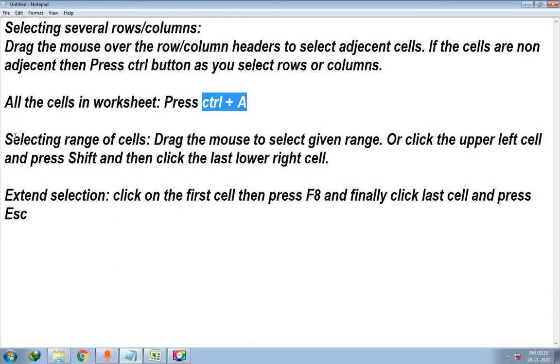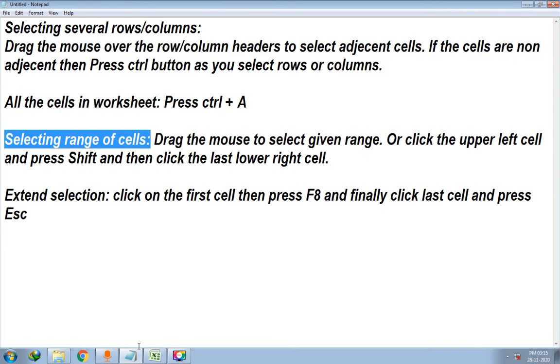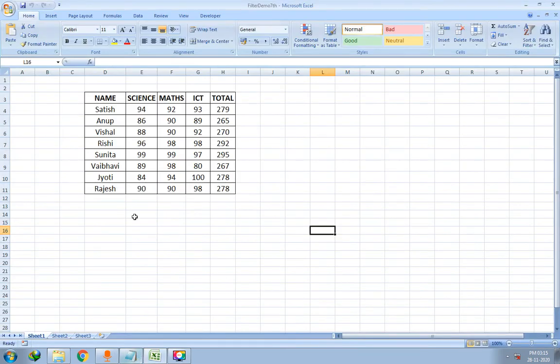Now next one is selecting a range of cells. How to select the range of cells? Simply click the upper left cell. This is the upper left cell and it ends at the lower right side. So this is the lower right cell, this is the upper left cell. So simply you have to click the upper left cell and go on selecting till this. Now release the finger from the click. You have understood this, I think.